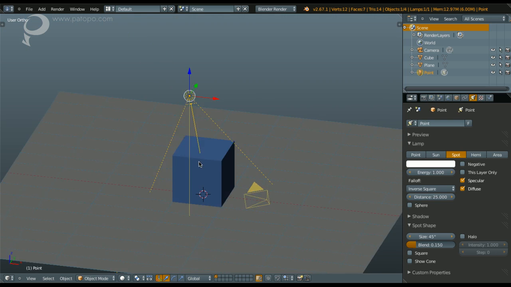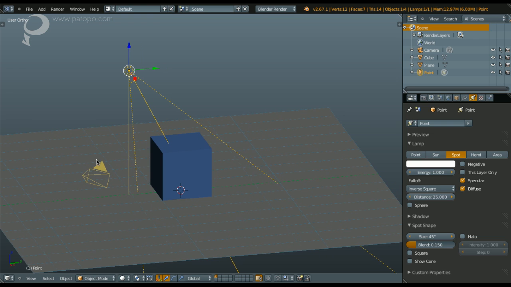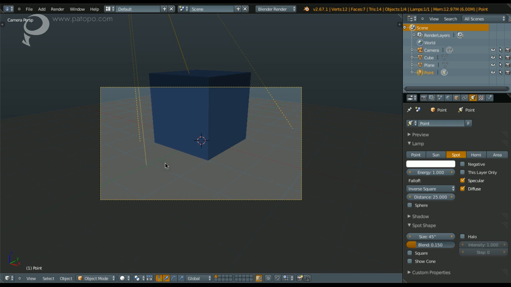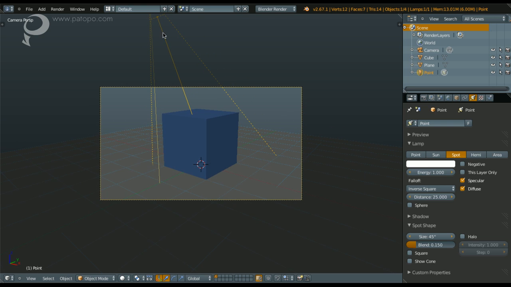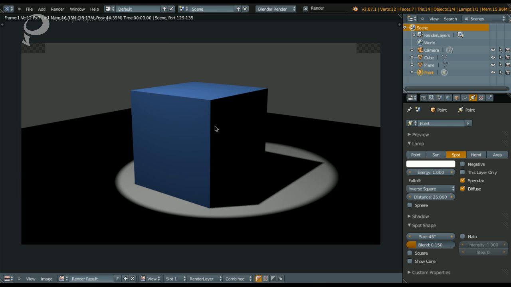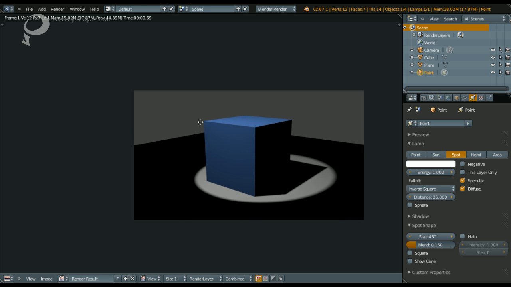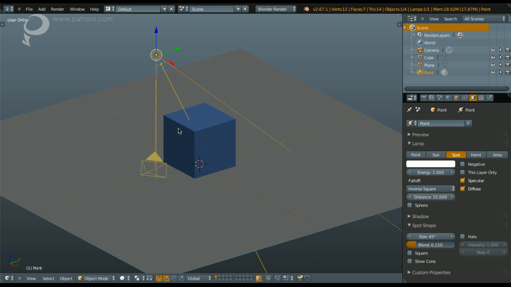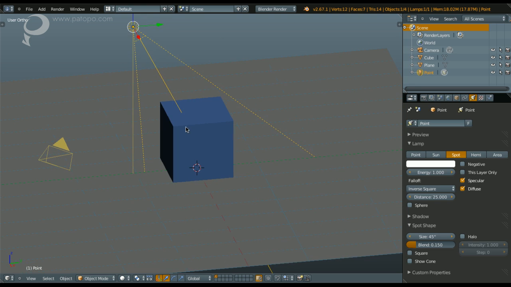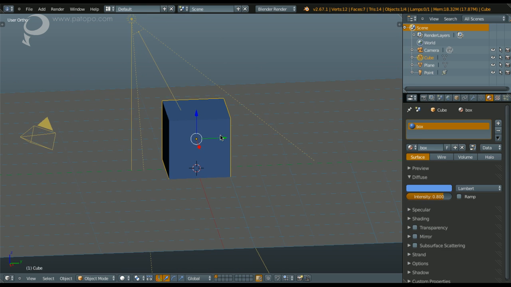Now what we're going to see on the camera view is that this spot is lighting up this box. You'll see that the box is illuminated by the spot lamp. Okay, so what we're going to do is use light groups in Blender. How is it going to be used?